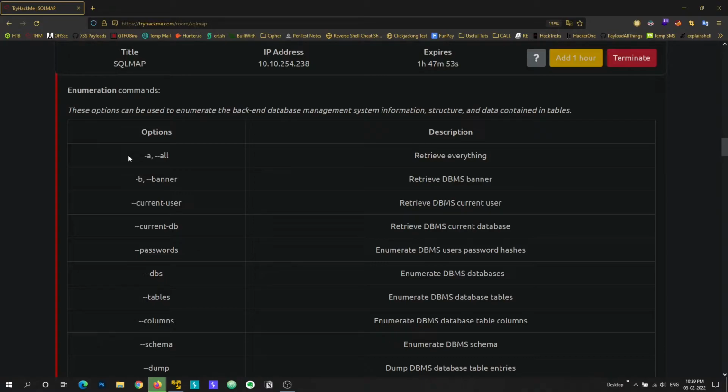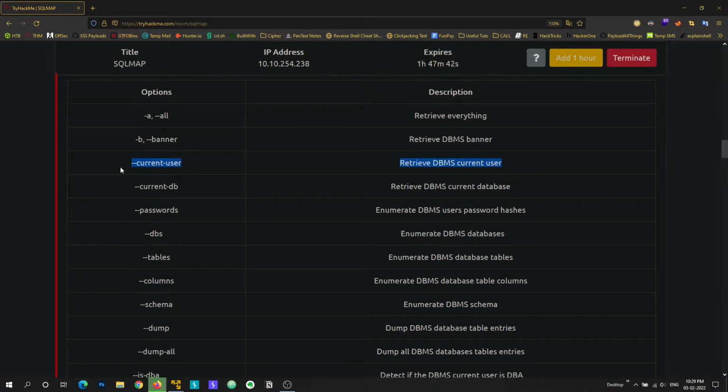Suppose SQLMap has successfully exploited the SQL injection vulnerability and it can get the databases and all the contents of the database, then you can specify -a to retrieve everything, like literally every database, every table, and every column. Also, you can specify the current user to know what user is currently in the database.